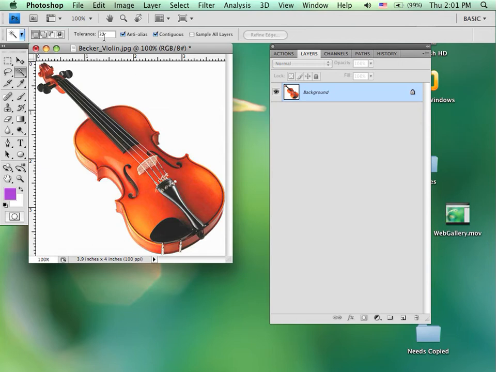So let me go ahead and we'll leave it right here where we're at right now with 32 as a tolerance. I'll just click in this area here, and you'll notice that it then picked all of this area around the violin, nothing inside of the violin. That's because with my tolerance of 32 and my contiguous, all of these white pixels were close enough to the one that I clicked on, and they are all touching each other that it was able to select those.